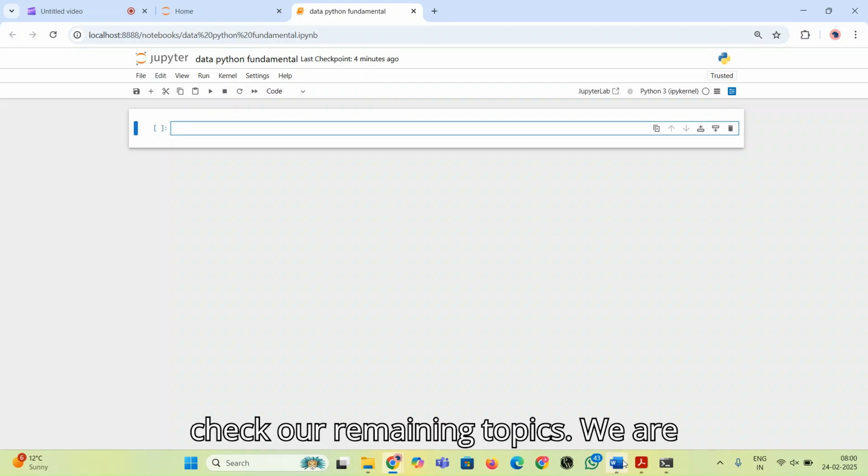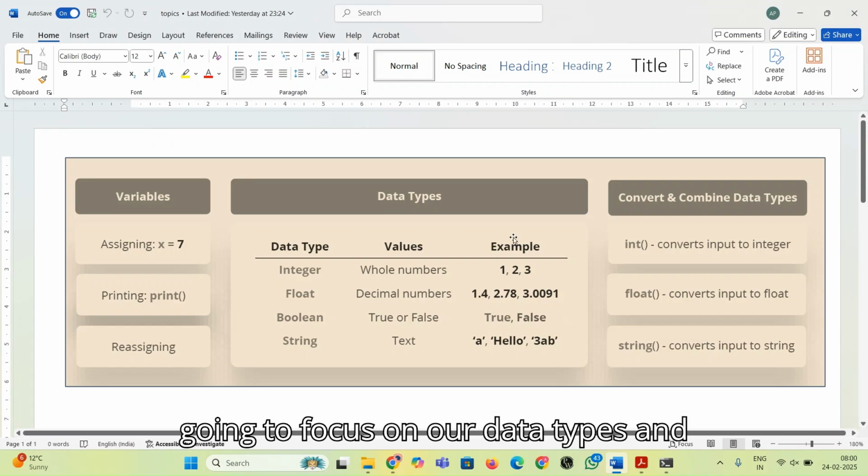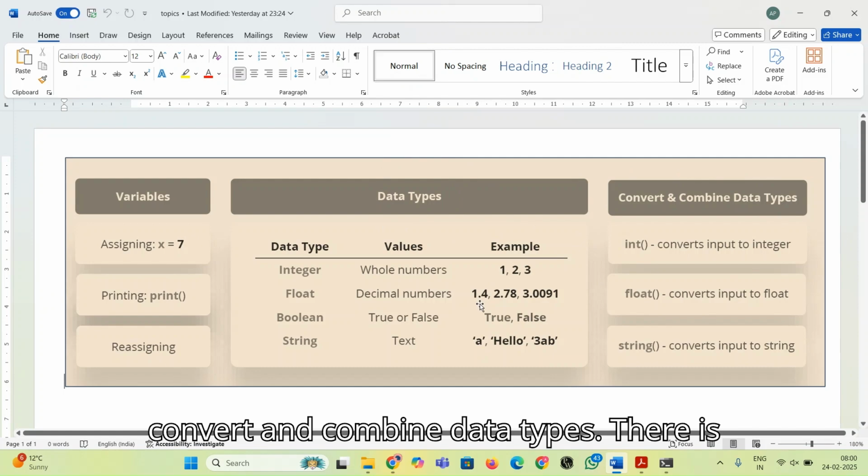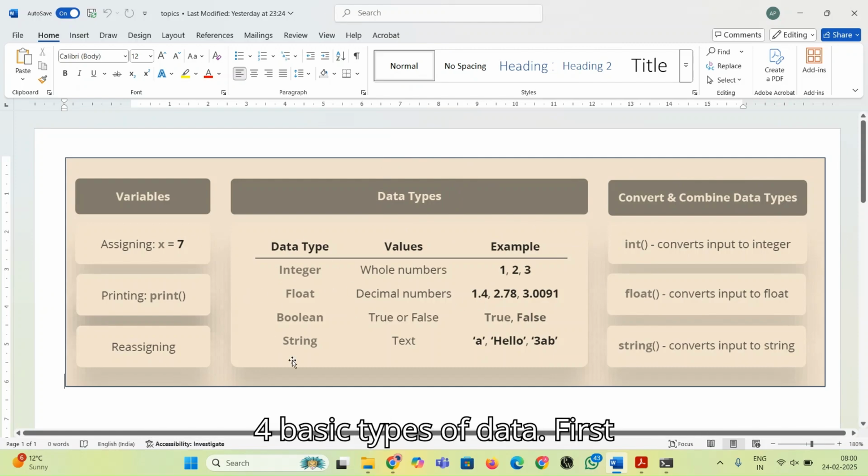Let's check our remaining topics. We are going to focus now on data types and how to convert and combine data types. There are four basic types of data: integer, float, boolean, and string.